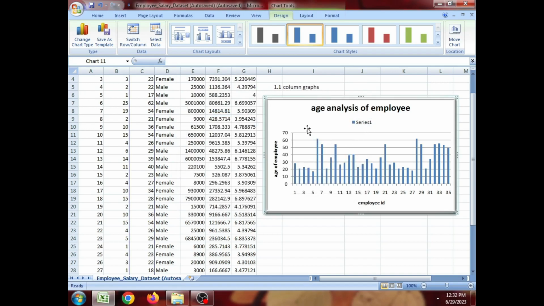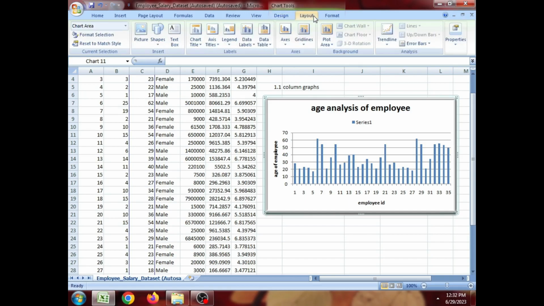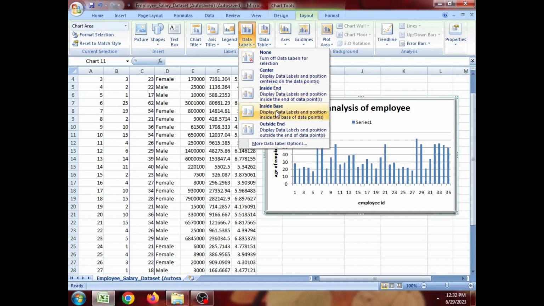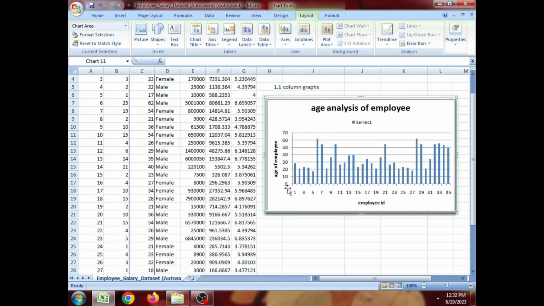Once we are done with the legend part, we'll go to data label. What labels can we give? What is a data label? For example, here there is a bar going up at 1. It has some age, age 28, but it's not displayed there. So how can we display that? That you can do with data label.